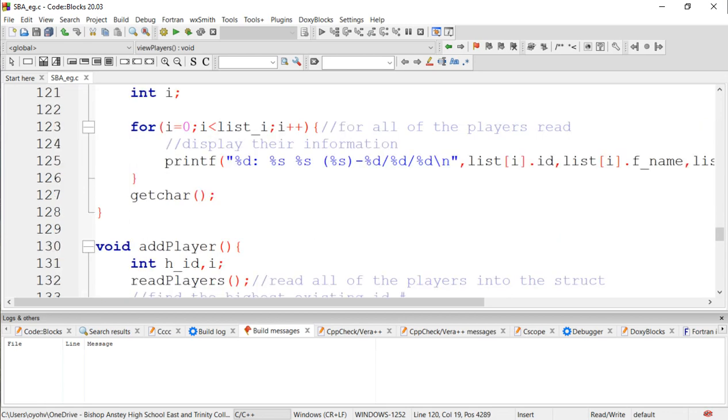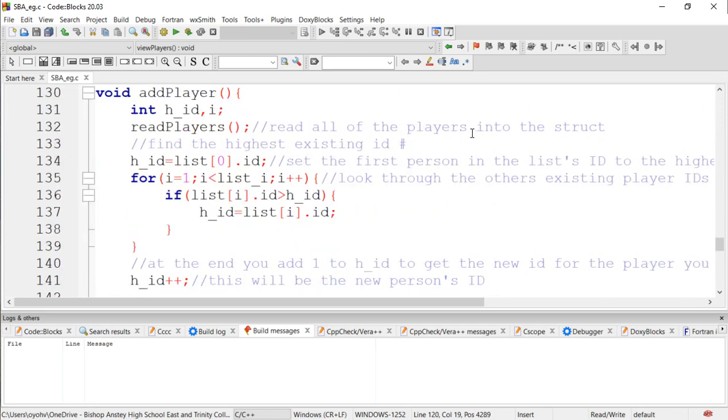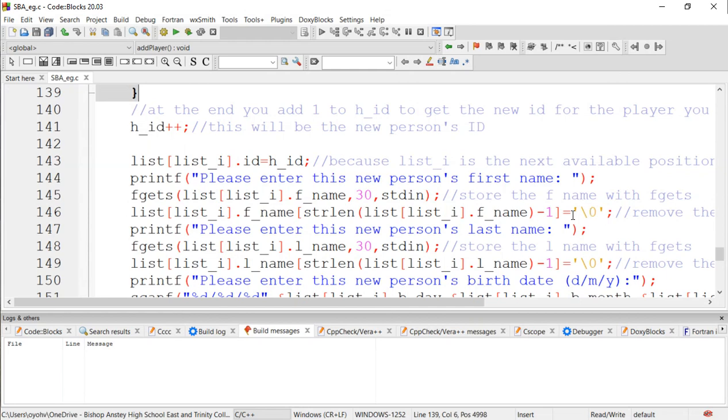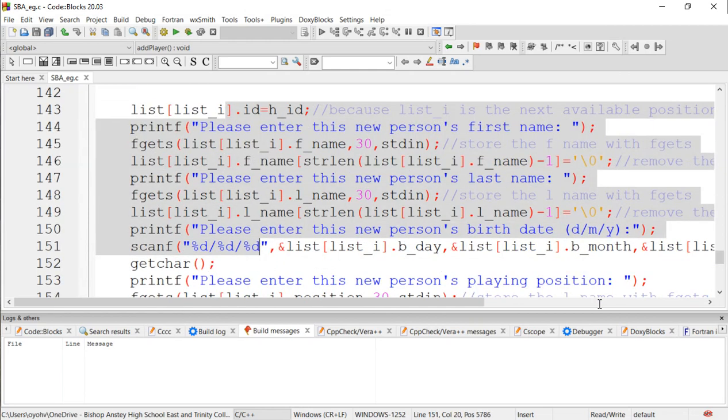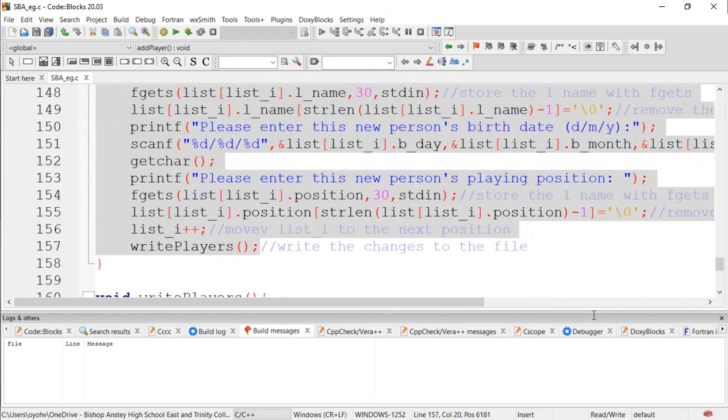But then for add player, we have to read, right? We work out what is the next available ID for a player that we put into the system. Then we start collecting data on this player that we want to put into the system, and we store it in the struct.